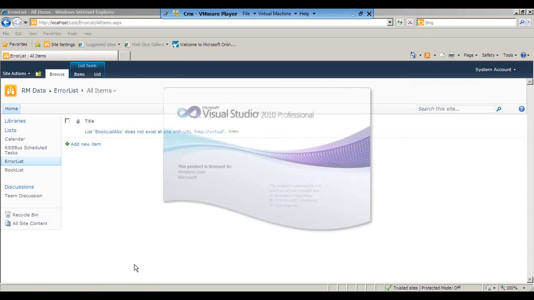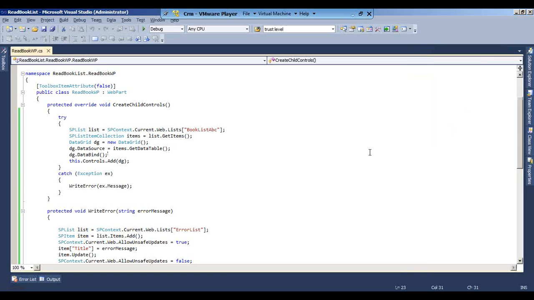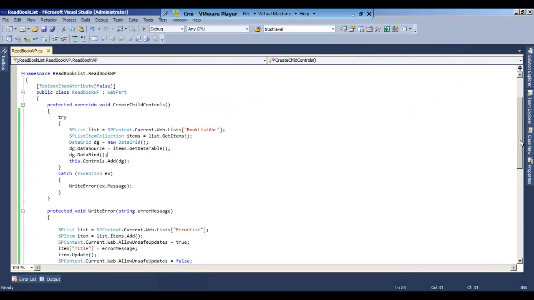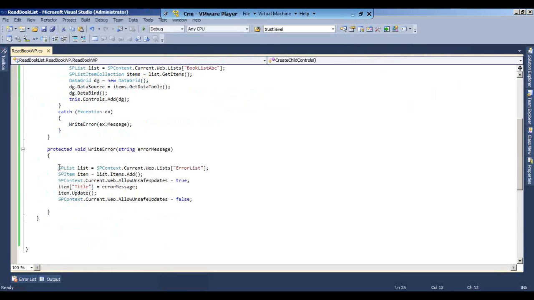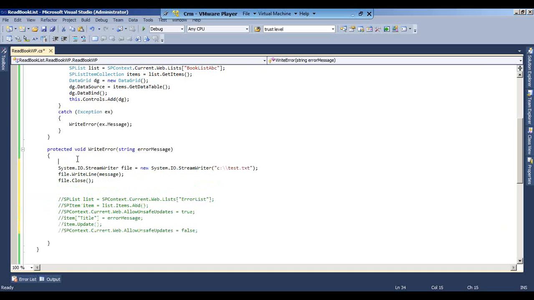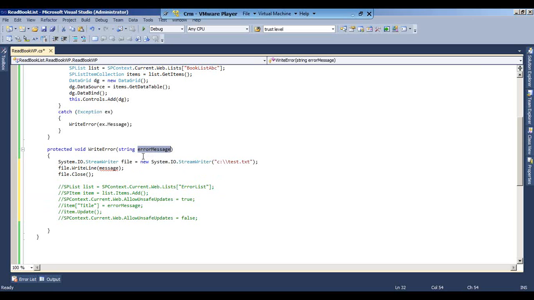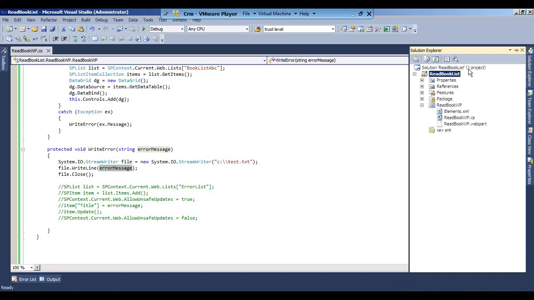And if you want to know what will happen if we write to the file system, let's suppose we are not writing such kind of code for error handling, and we write directly to the file system. In this case I am writing the error message to the file system. I am creating a file within C colon test.txt and trying to write the error message within that. So I'll redeploy the solution.